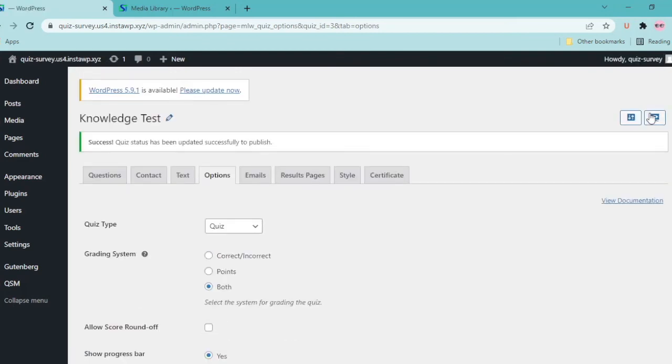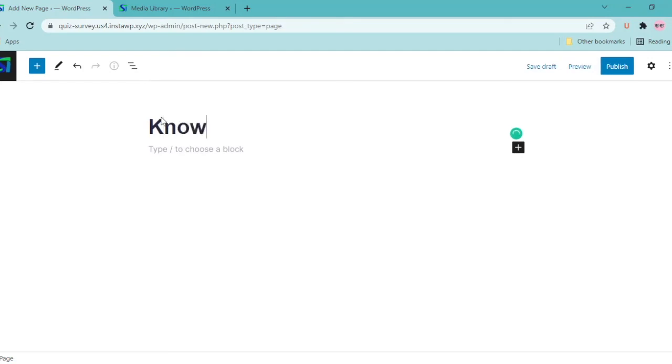Since our quiz is ready, let's connect it to our website. To do that, go to Pages. Let's add in a new page and let's name it Knowledge Test. Here we have to add a shortcode.